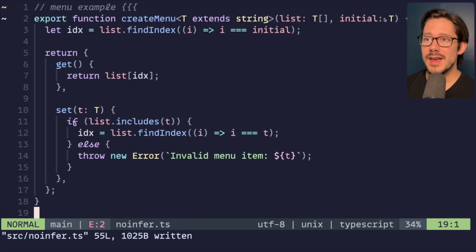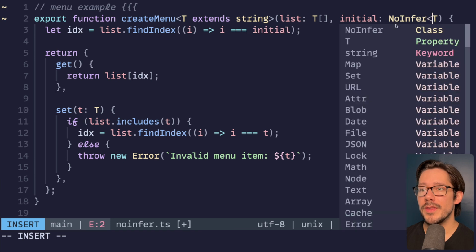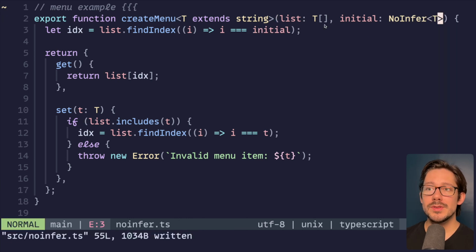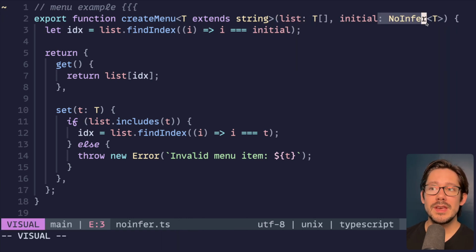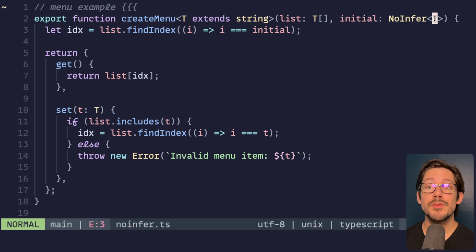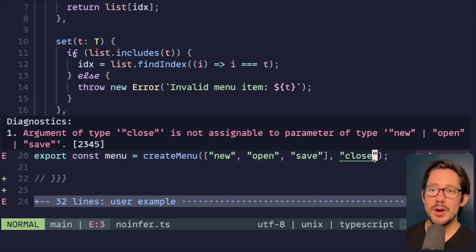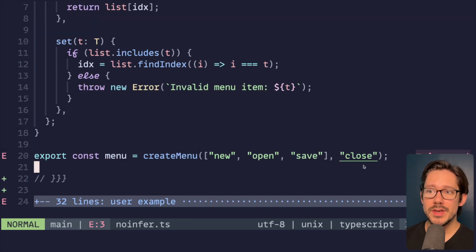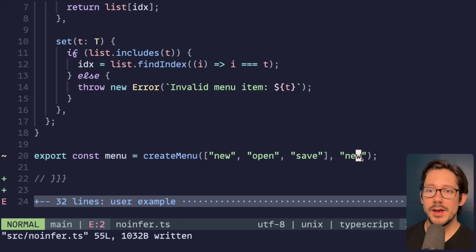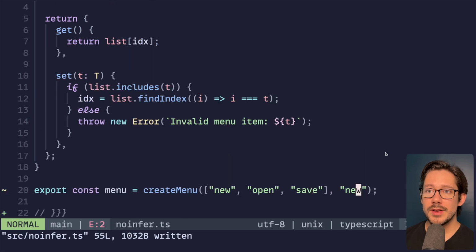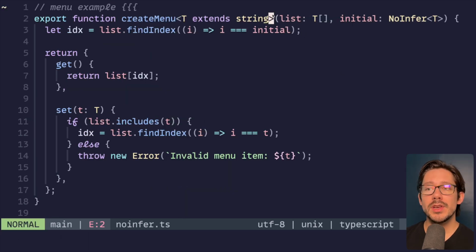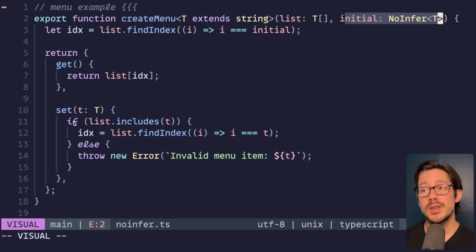What we can do instead is say NoInfer on this T. So we're going to use this T to do the inference. This T just has to follow along. It doesn't have to provide new information. We get the type error we want. Close is not new, open, or save. Let's go ahead and replace that with new to remove our type error. So this is a nice example of giving a list of possible things and then choosing one as your default.